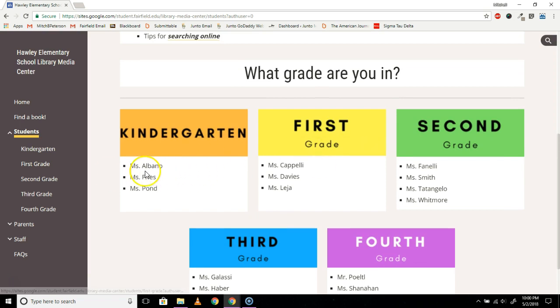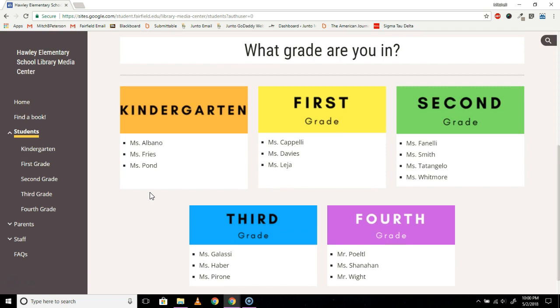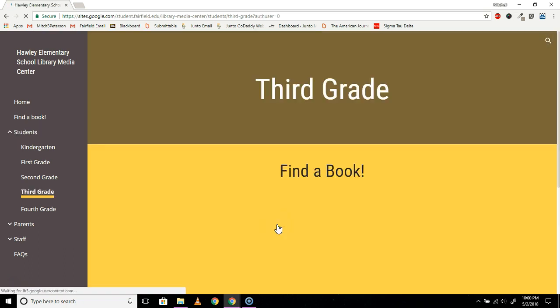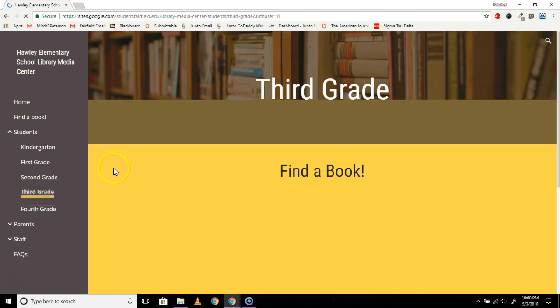Kindergarten, 1st, 2nd, 3rd, 4th, these are the actual teachers' names. I said I'm going to bring this into the interview, and that's what I intend to do. So I want it to be as personalized as possible. So let's say I've got a 3rd grade teacher on the panel. I hit 3rd grade. It's going to bring me to the 3rd grade page.